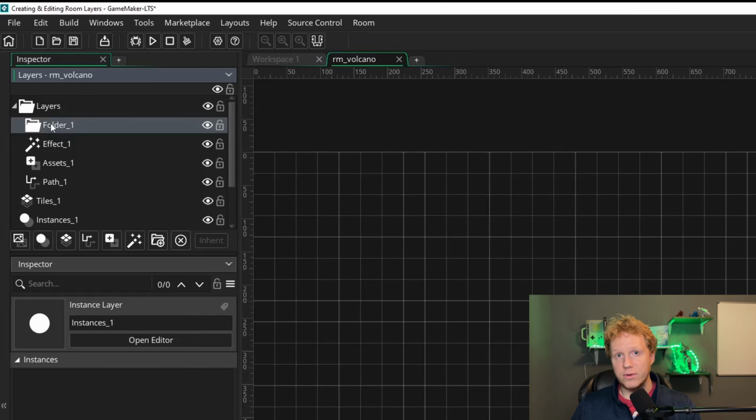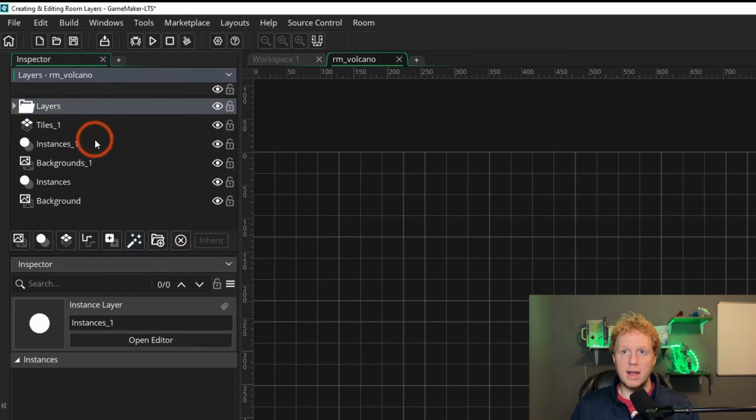If you have a folder selected and you click on add folder or create a new layer, it gets put inside of that folder. So you can have nested folders just like in the asset browser.